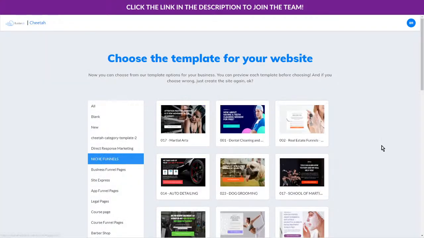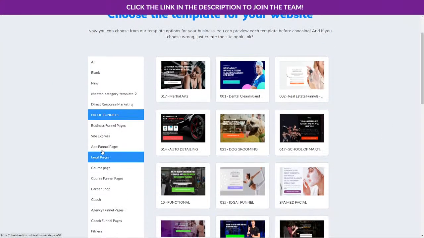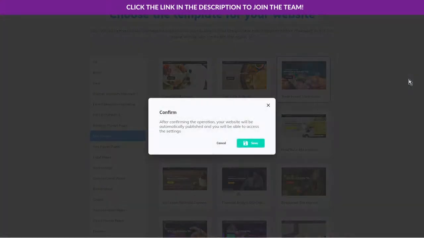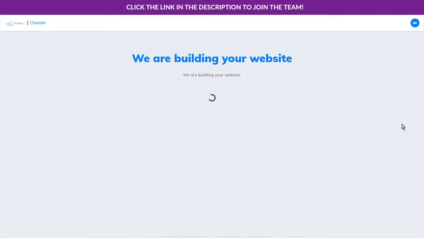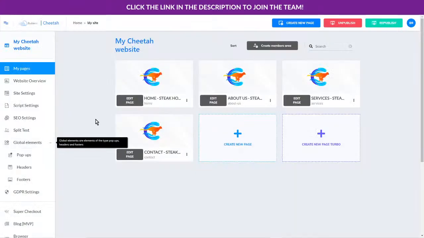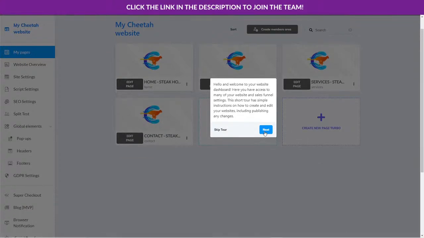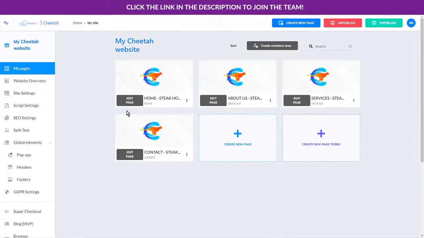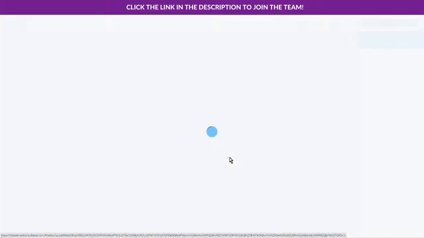And let's go to niche funnels, or actually Site Express. That's where our complete websites are. And let's just choose this one. So we're going to click Save. And it's going to pull that website template into our Cheetah Builder. So it's building and building. You guys let me know if you have any questions as I'm going through this. So, okay, I'm going to click Next here. Actually, click Skip. And let's go to the first page of our website.